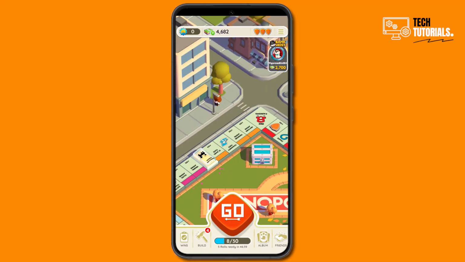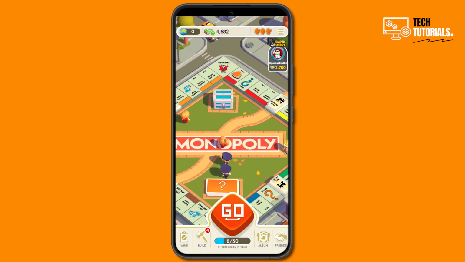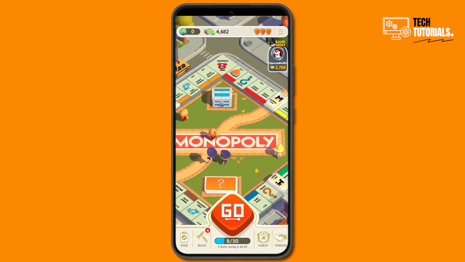In this video, I will show you a fix if your Monopoly Go is not loading. So without wasting any further time, let's get started. As you can see, I am in Monopoly Go right now. If your Monopoly Go is not loading, don't worry, players may or may not experience crashes during gameplay. If in case you encounter crashes, we encourage you to do the following.